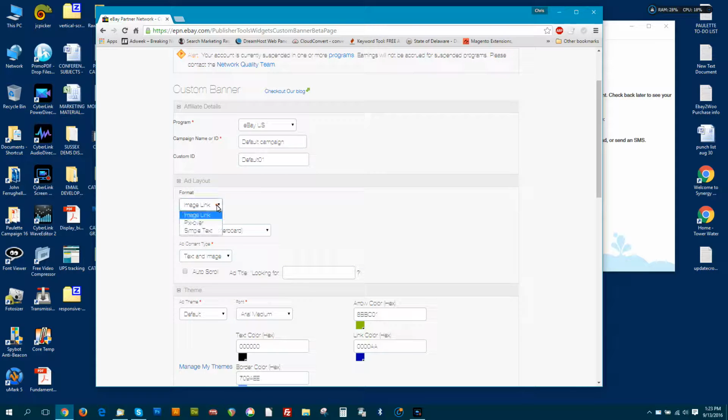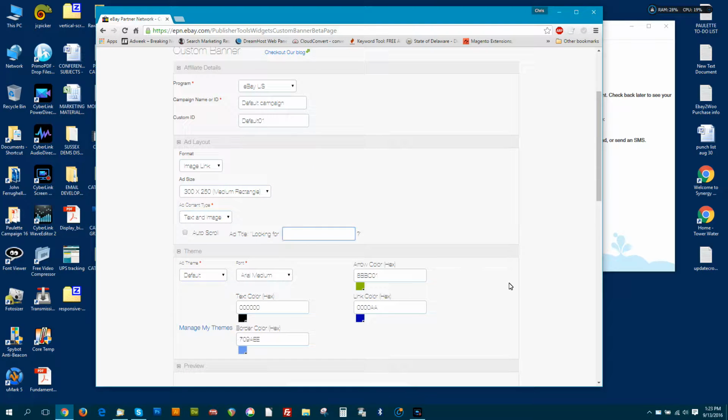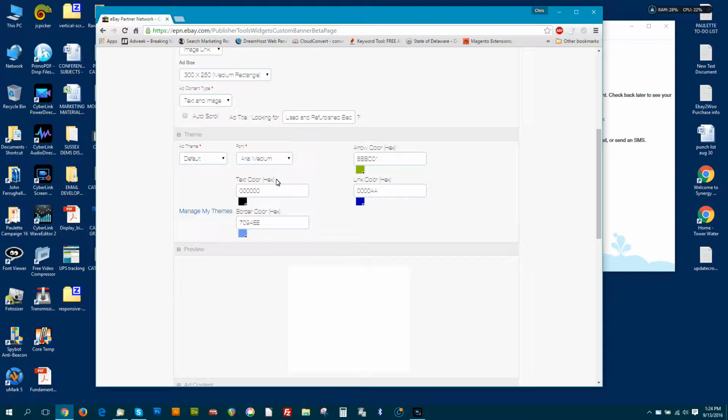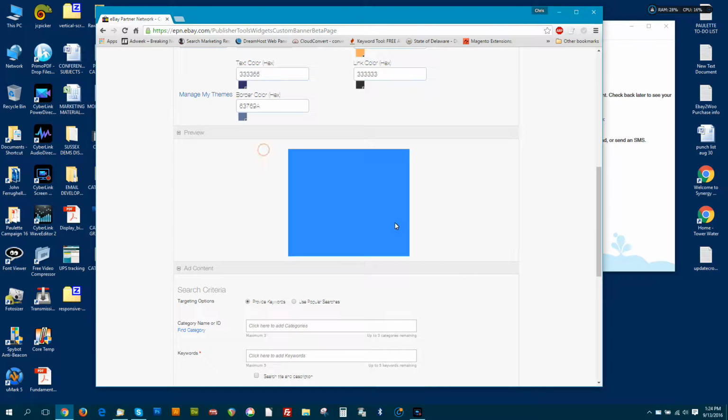Add layout. We want to make an image link. Where I'm going to make a leaderboard, I just want to make the medium rectangle. It's text and image. I add a title looking for used and refurbished electronics. I'm just going to change this to the theme of default blueberry. The colors are perfect. I mean, it doesn't even give me a preview. Look at this. It doesn't work.